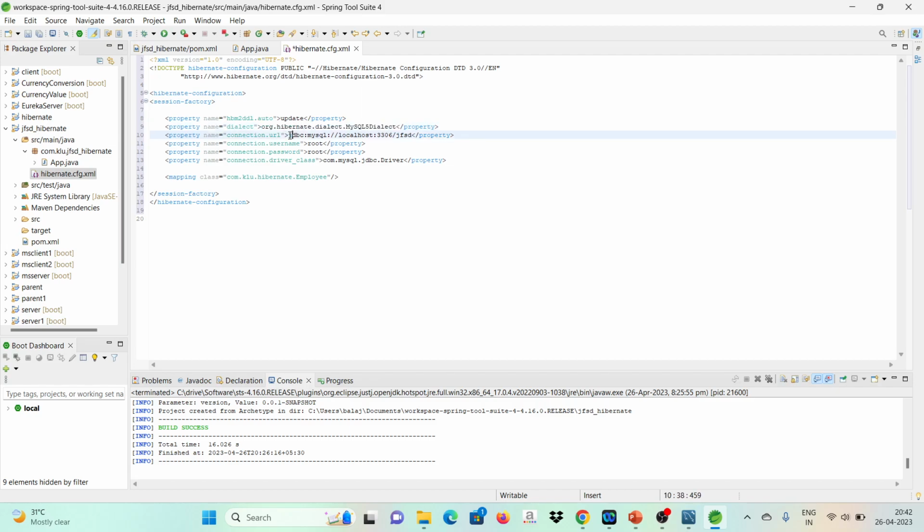Then the connection string, then username, password, then finally the class, the driver support for the connection. You are using the MySQL connector Java dependency in pom.xml now. That particular dependency will have this JDBC driver. So that driver I am using. And Hibernate 4 will have this MySQL dialect.